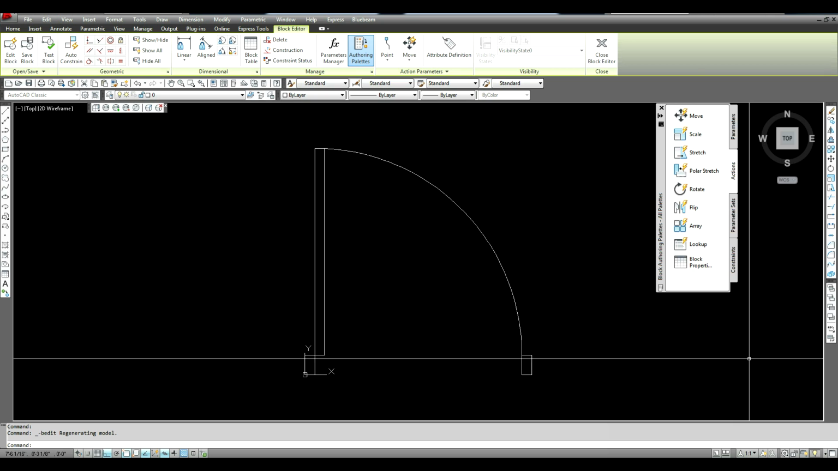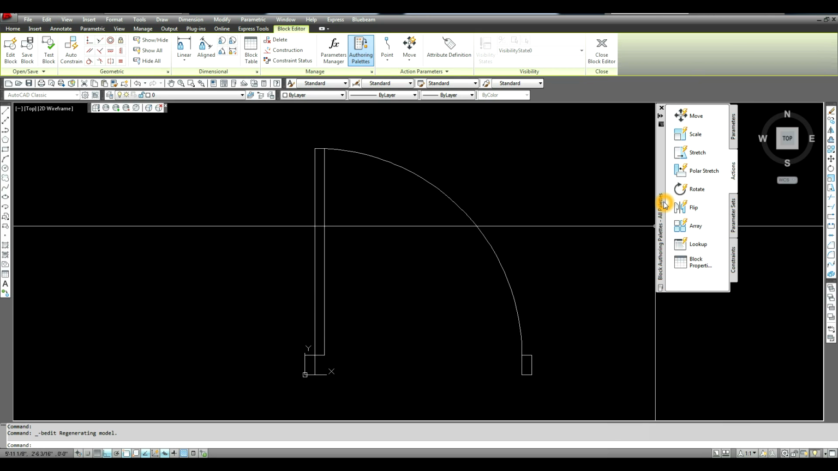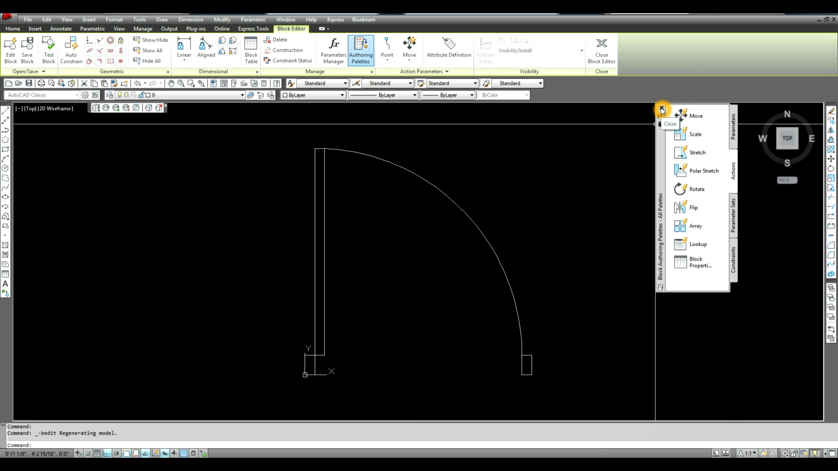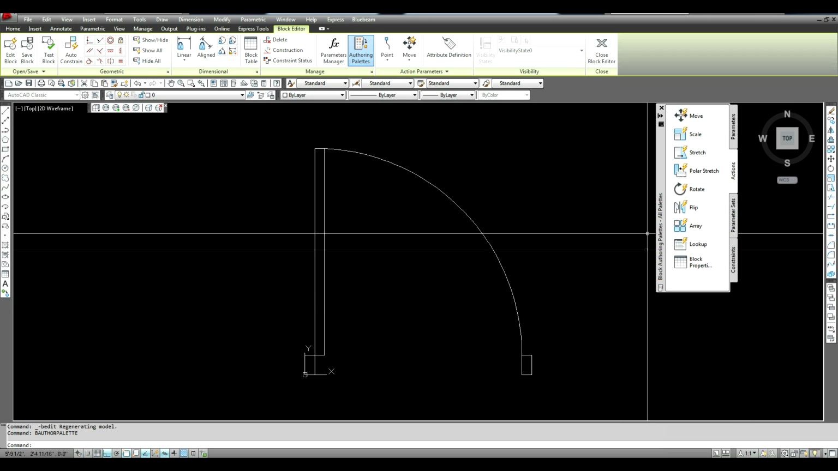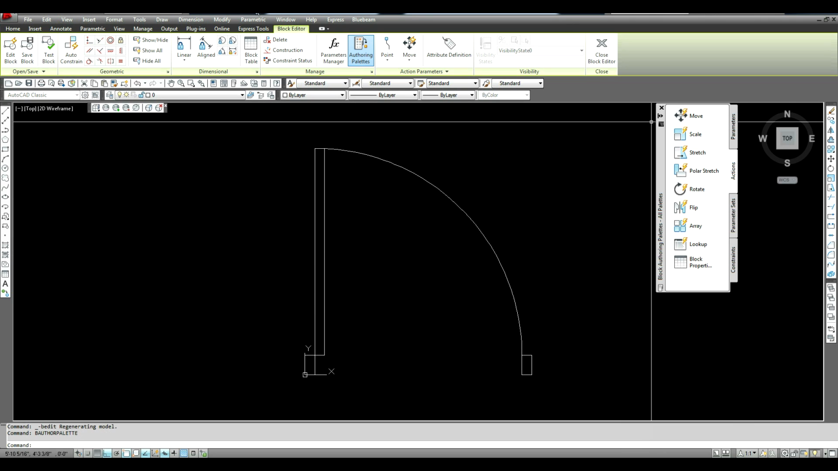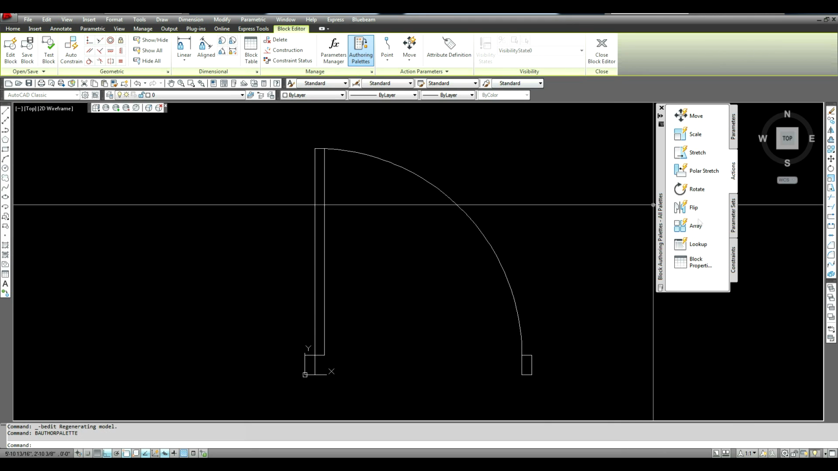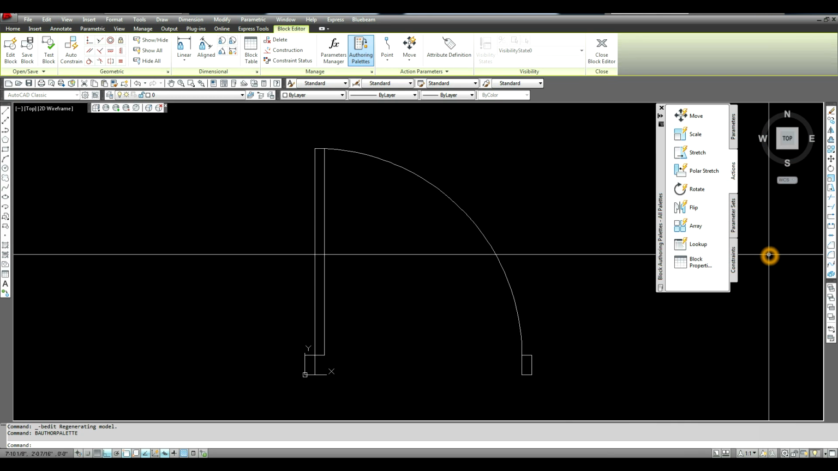So now we're in the block editor. You can see this authoring palette came up. That's what we're going to use to construct the dynamic block. If for some reason your block authoring palette didn't show up, you can type B author palette, and that'll pop it back up. You can also find these actions in your ribbon if you have that. But for this, we're just going to use this palette.